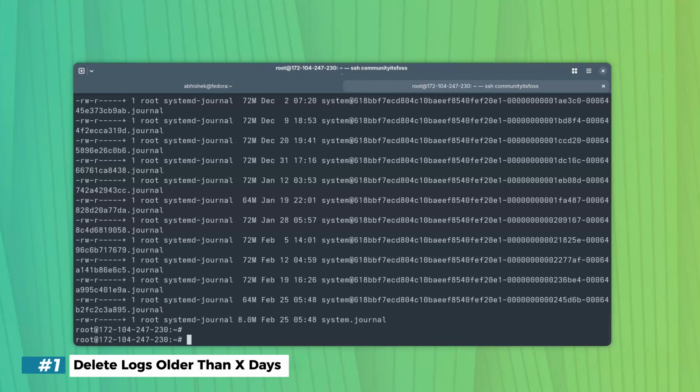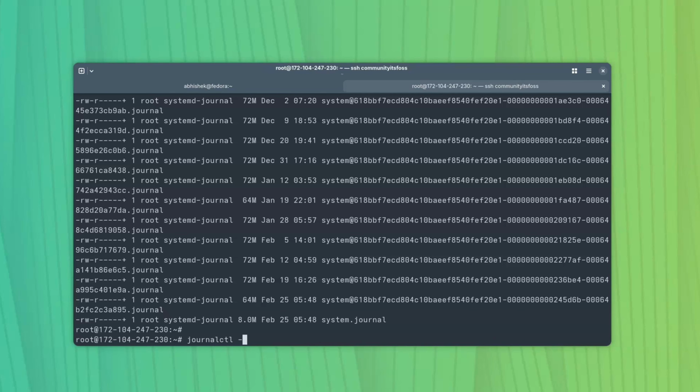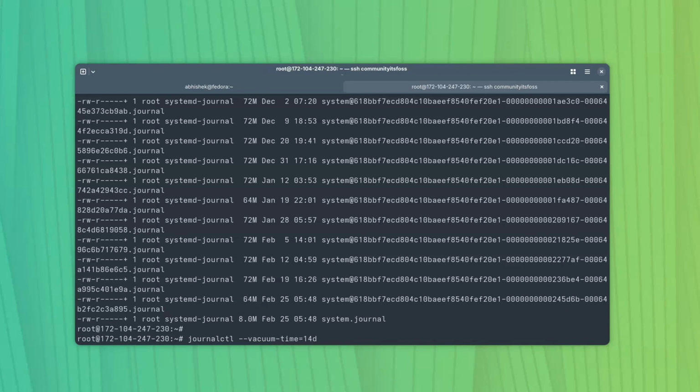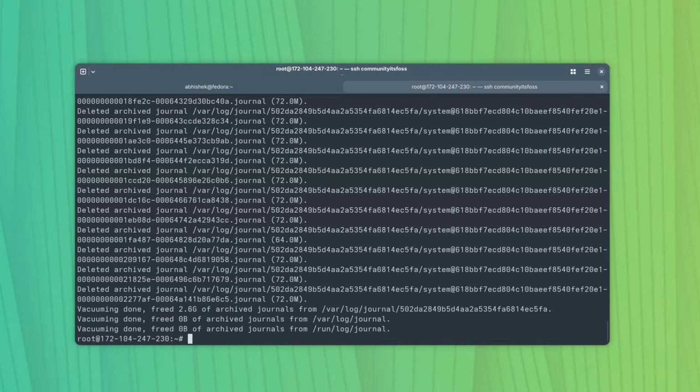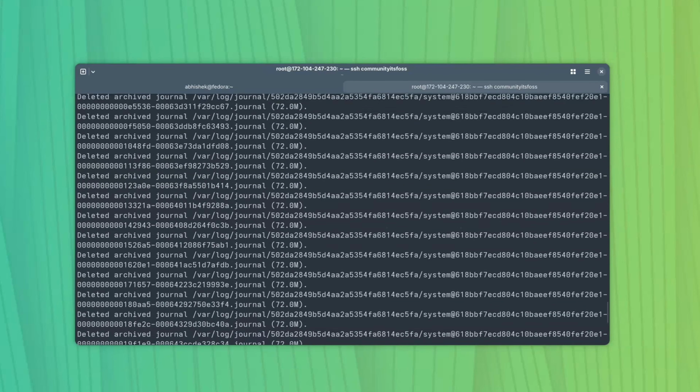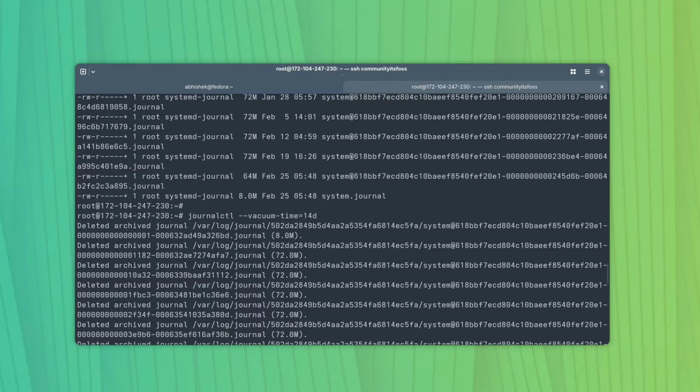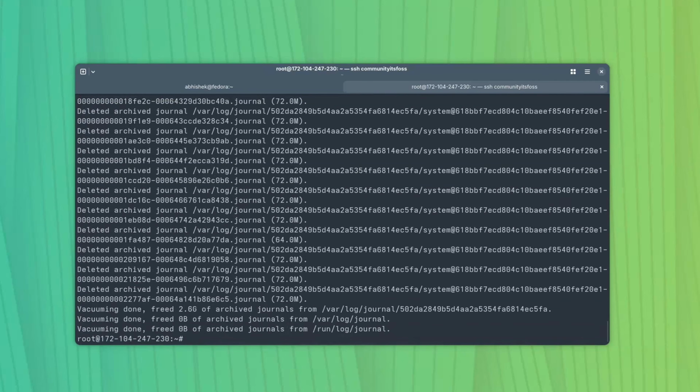The first method is deleting logs based on age. Systemd gives you a very handy option called vacuum-time. For example, if I want to delete all logs older than 14 days, I run journalctl --vacuum-time=14d. And that's it. It removes archived logs older than 14 days. You'll also see messages telling you which log files were deleted and how much space was freed when you run this command. Simple, clean, effective.